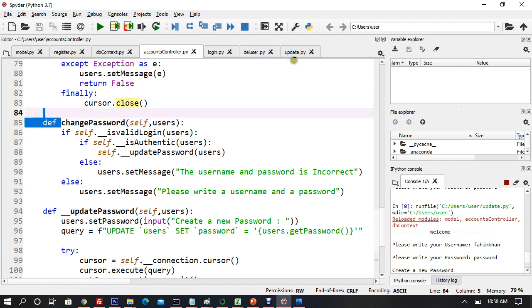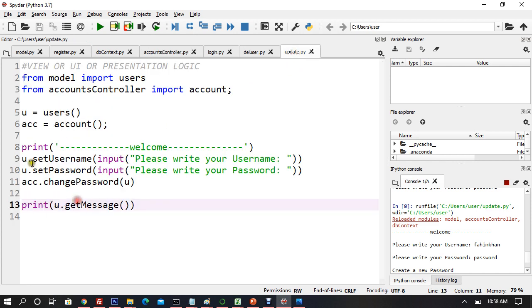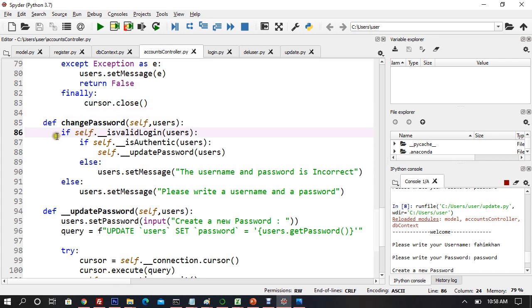Change password is called from update, right? First you take the username, then you take the password, then you call this function change password, and because you pass an object of users which already has username and password, you call the function change password of accounts controller. Because you already made an object of accounts controller, you go to accounts controller, first check whether username and password is typed, then say is authentic. If the user is authentic, only then, only an authentic user should be allowed to change the password.